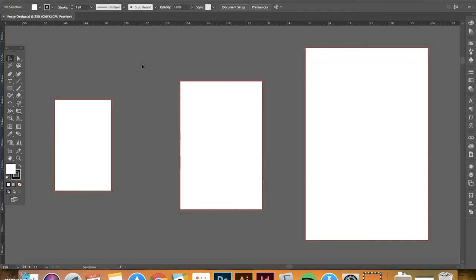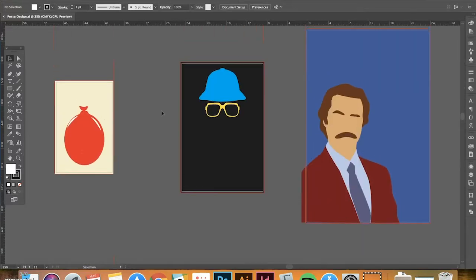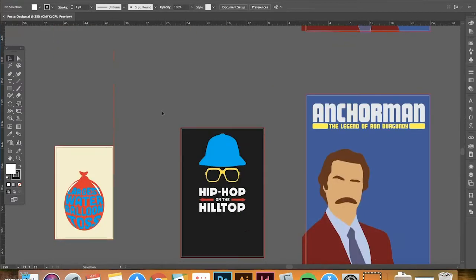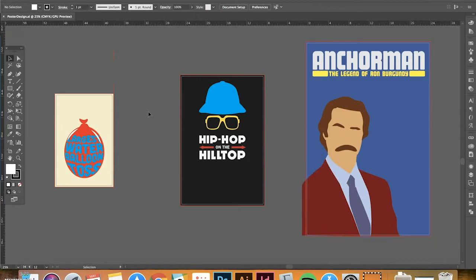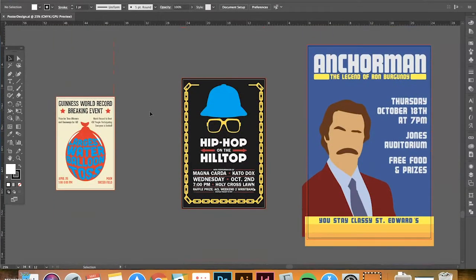In this class, we'll be covering the basics of poster design. This includes poster design inspiration, poster sizes and dimensions, and breaking down poster design into just 3 simple steps. Step 1 would be creating your imagery. Step 2 is typography. And step 3 is adding in the final details.